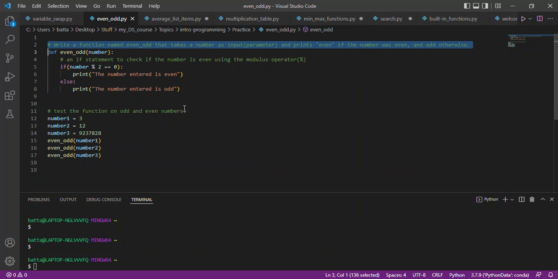Let's take a look at the goal of this function. Write a function named even odd that takes a number as input or parameter and prints even if the number was even and odd otherwise. All right, so as always, whenever we want to define a function, we use the def keyword. It's a Python keyword as we talked about before. And then we specify the name of our function. In this case, it's called even odd.